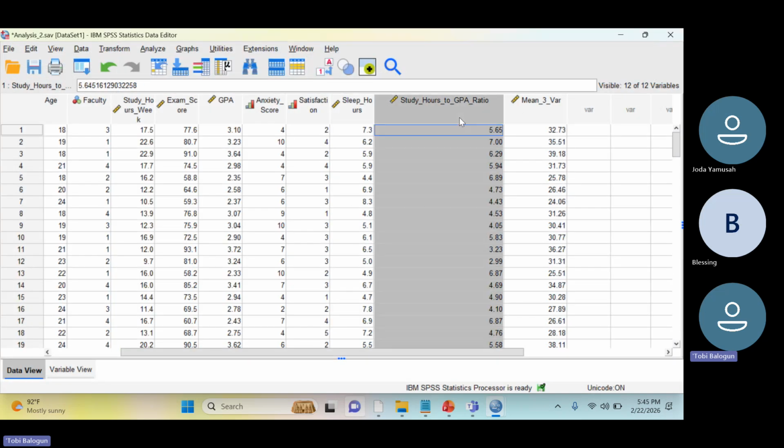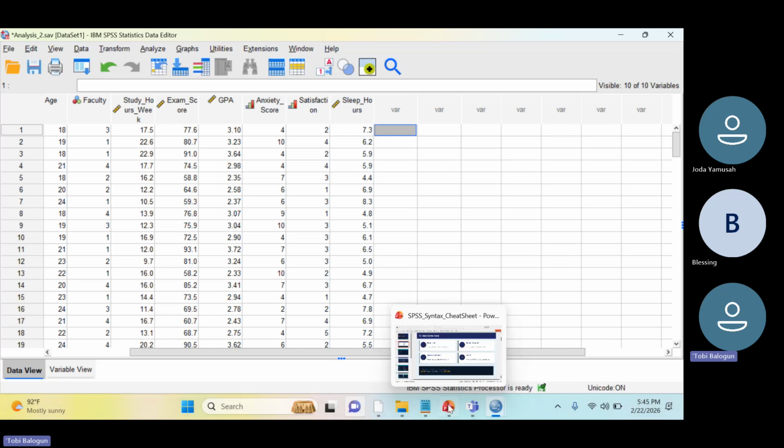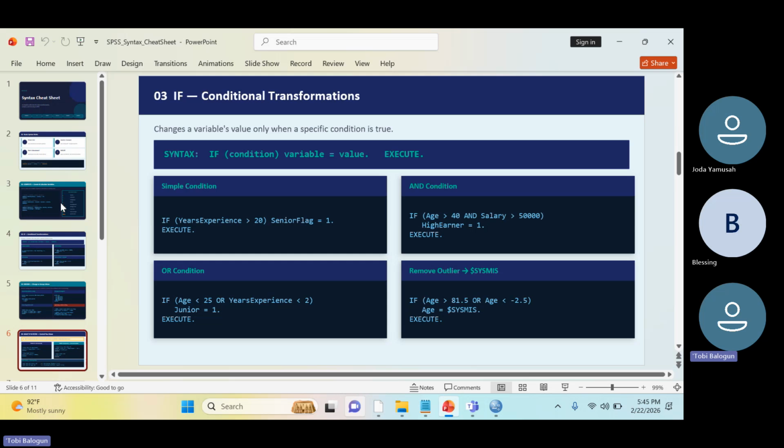So yeah, what we're doing now can actually be done using syntax. I'll just go through it within the next 10 minutes and then we're done with this. Now the syntax is very simple. As you can see here, you just type compute, the new variable, then your calculation, then execute. Now it must necessarily be compute, or the other commands you can use depending on what you're doing.